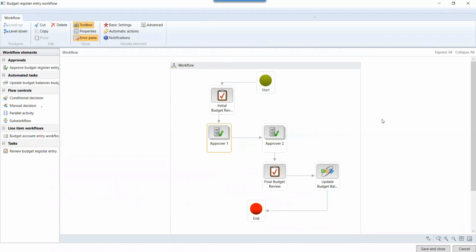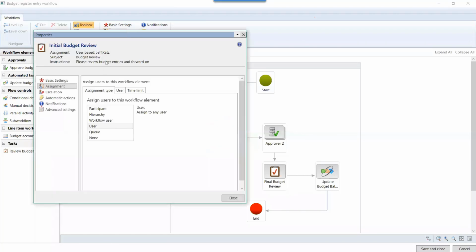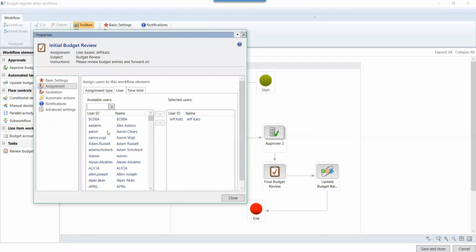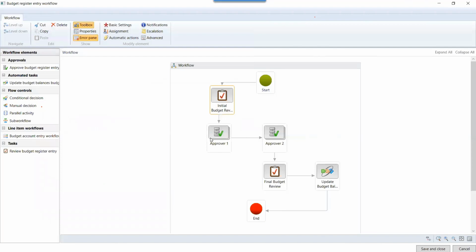After budget entries have been created and the user submits into workflow, the first thing that's going to happen is it goes into an initial review. Here, we will assign a user, if I go into my user, to do the initial review. This person is not necessarily an approver, but more so just a reviewer. After it's reviewed and sent on, it now starts going through the approval process. Here, it'll go to the first approver.